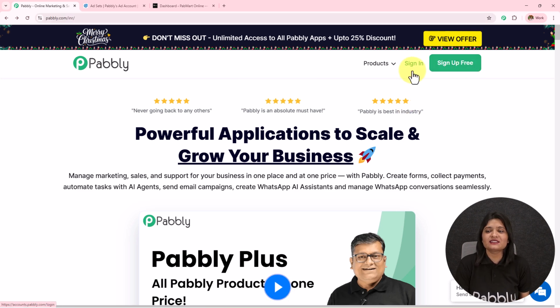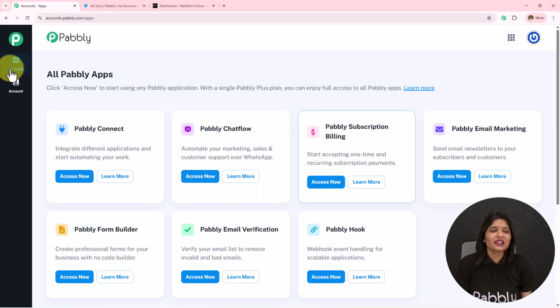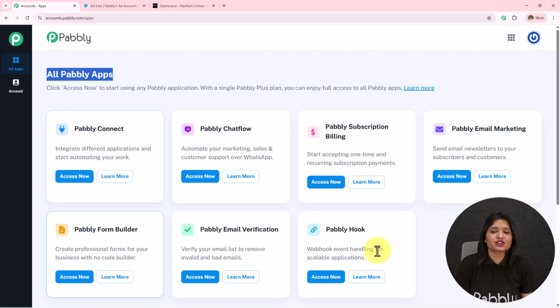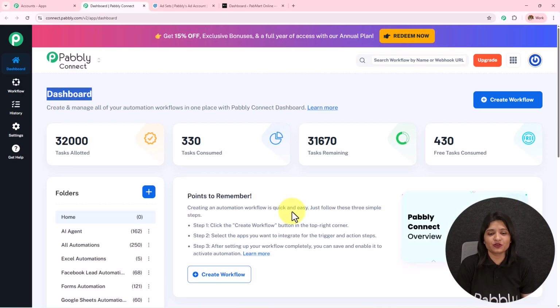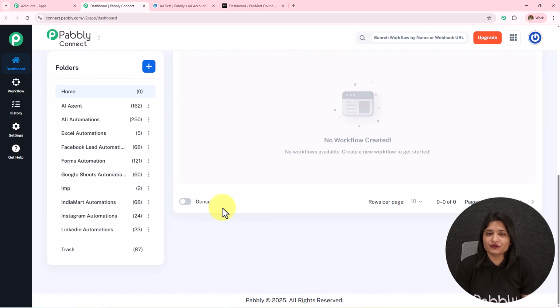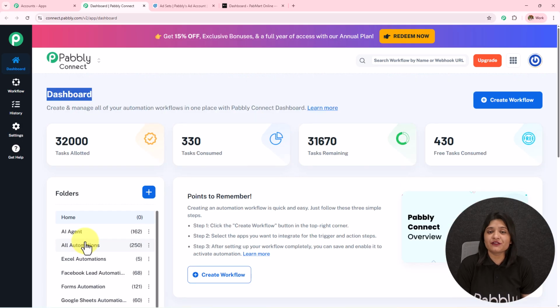Now as I'm an existing user, I'll click on the sign in, and here the all Pabbly apps page has appeared, which is showing me all the Pabbly applications. I'll click on this Pabbly Connect, access now. And here it has taken me towards this dashboard where I will be able to find all my workflows and all the folders which I have created over here.